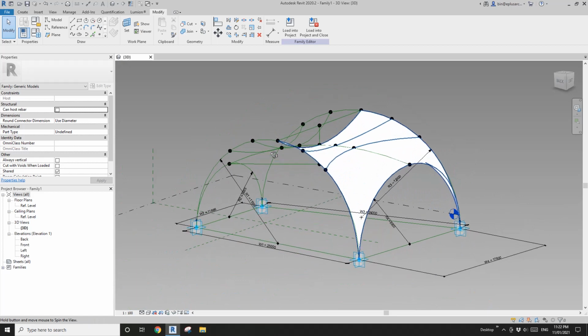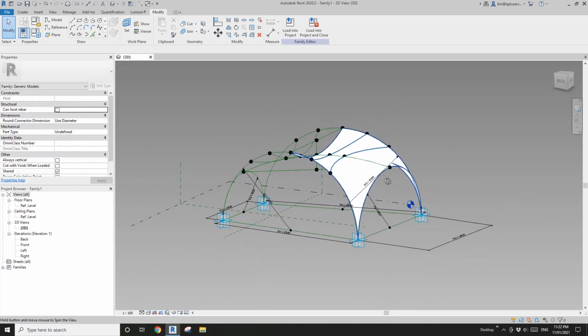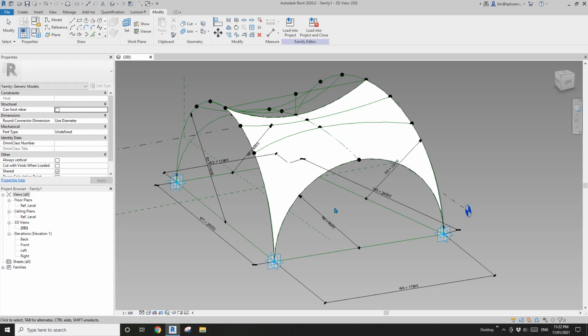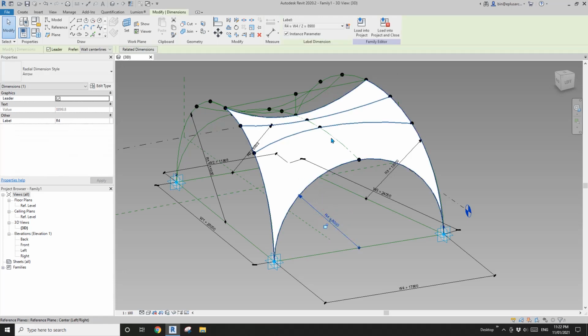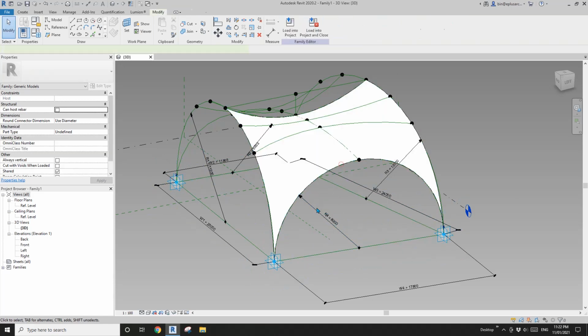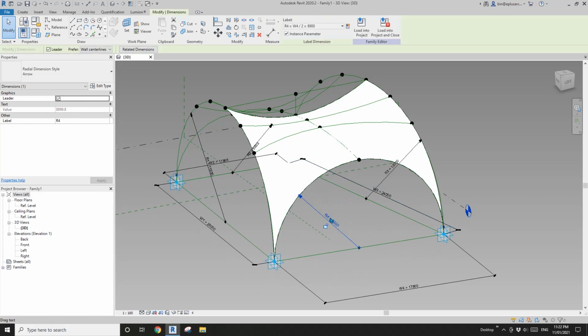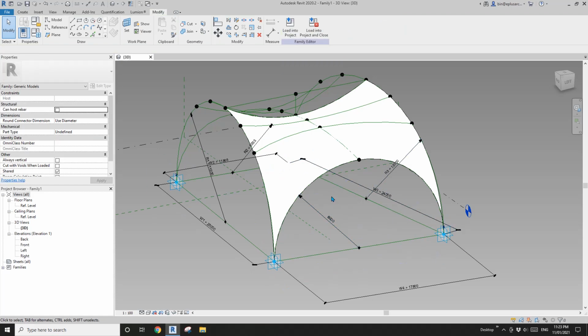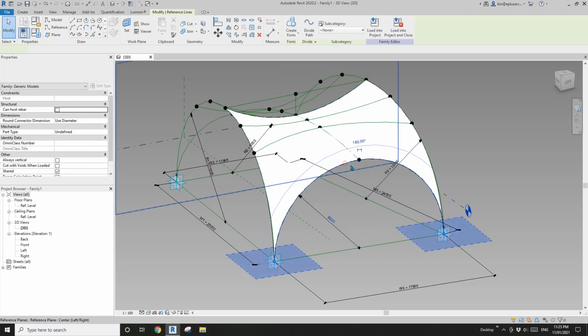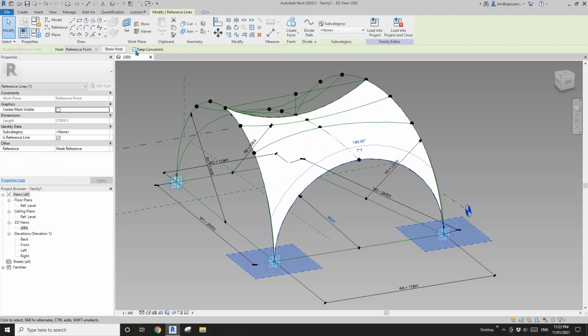What I'm going to do is try to make this face flat. Okay, so now I'll associate this arc. Okay, and then I'm going to change this shape. And I'll uncheck the keep concentric option, and then drag this down.